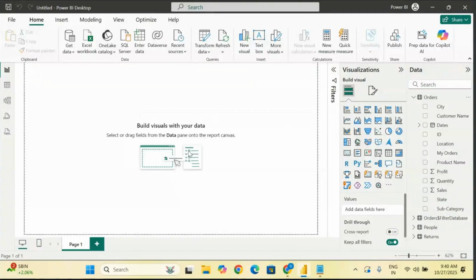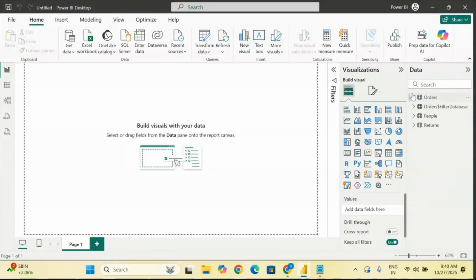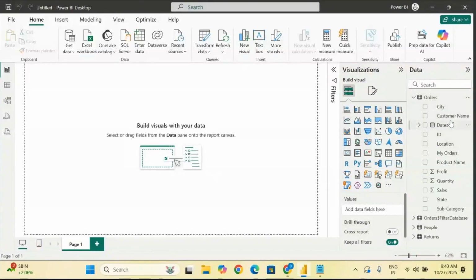Perfect. Now observe your column names. Other tables are also coming. Whatever table names you changed, here the customer name, ID, dates, location, my orders, everything is coming. So if you want to check the data, you go here and check your data.